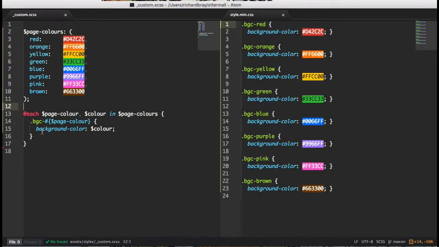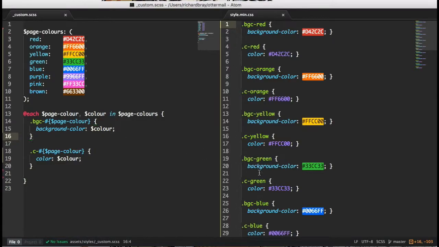Now if I wanted to, I could do a similar thing for text colors as well. So let's copy and paste this. And then just do C for color. Save. Have the same thing here as well. So if I want to just have a color for text, it'll be C red. Background color, BGC red.